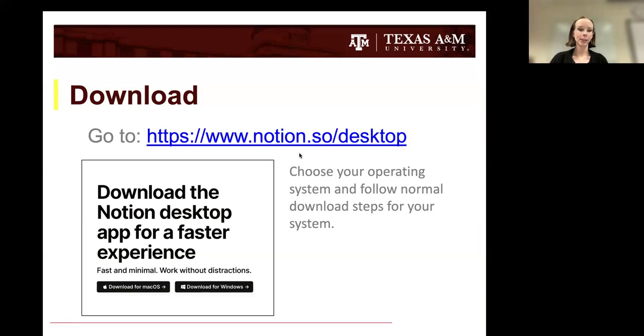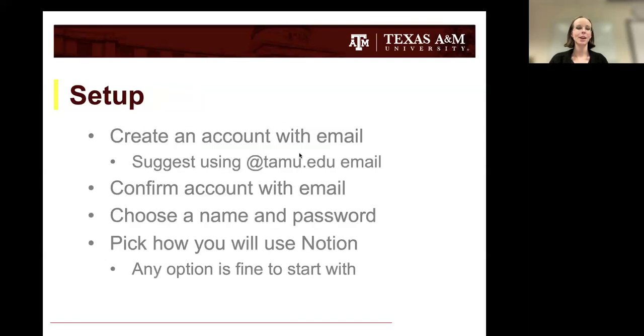I was actually introduced to this by another grad student I saw on social media, and I was fascinated by everything they were able to do with it. Of course, set up an account. The only thing is they will ask you how you are going to use Notion. It's fine to pick any of those options. It just determines what templates and pages you start out with, but it really does not matter.